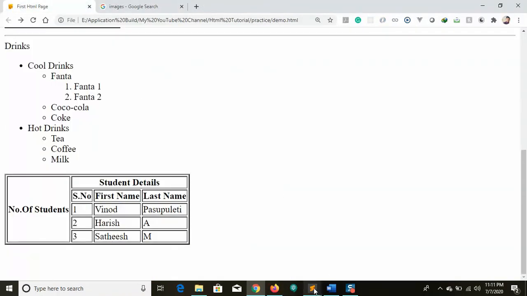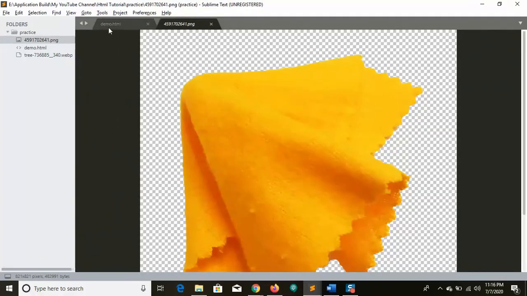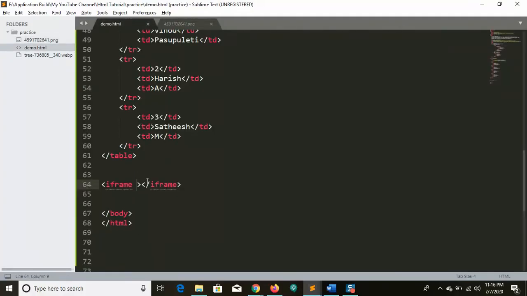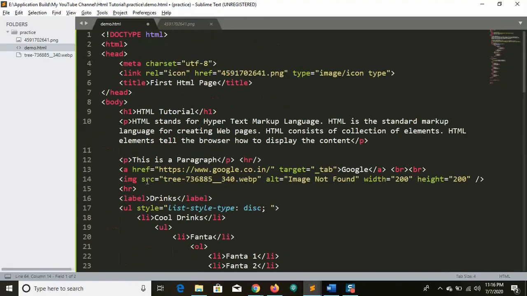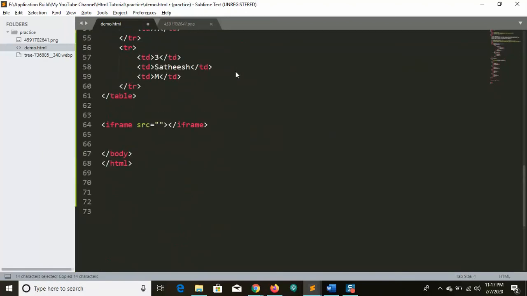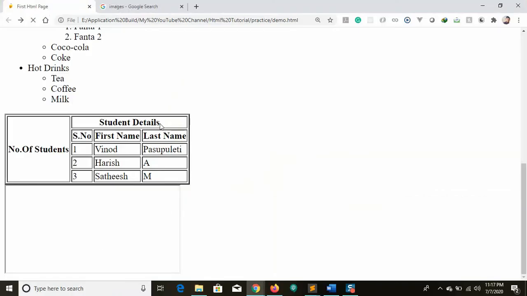And there is another thing. I need to load this image directly. How can I do it? There is an attribute called src. I can give this file name. We have the file name, right? It is the image name. So let me pass this image name and run it. This image was loaded into the iframe.